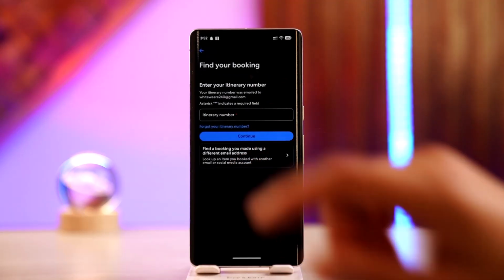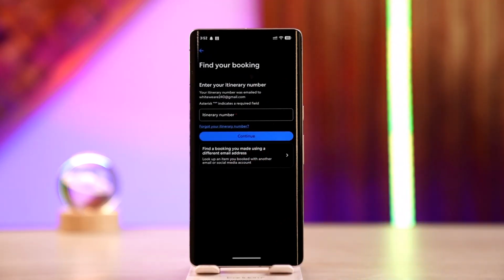This is where you're going to locate your booking, or you will be able to see information. Now if you booked as a guest, you could go to the Find your itinerary page, and enter your itinerary number and email address to look up your details as well.